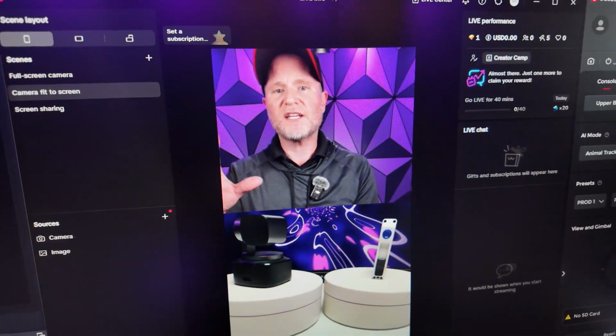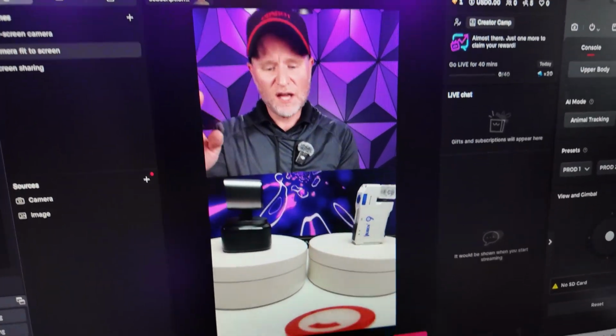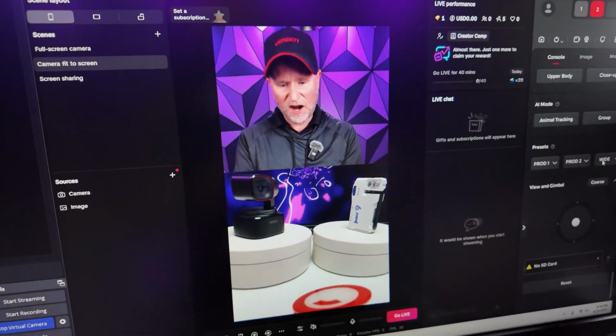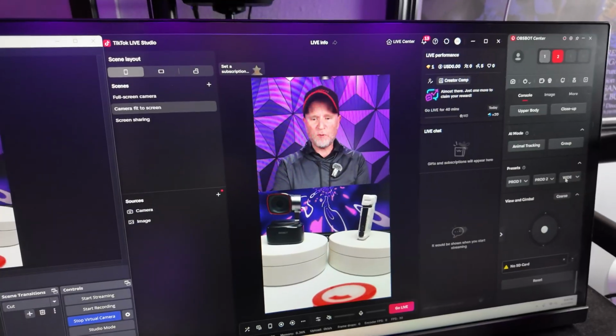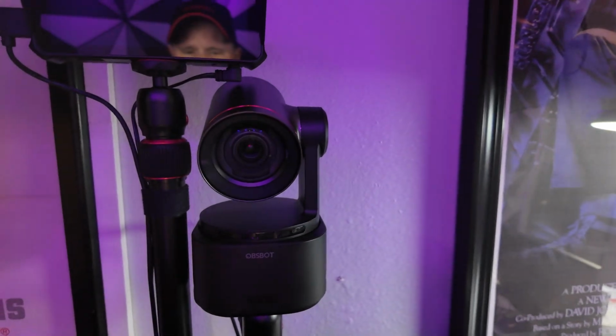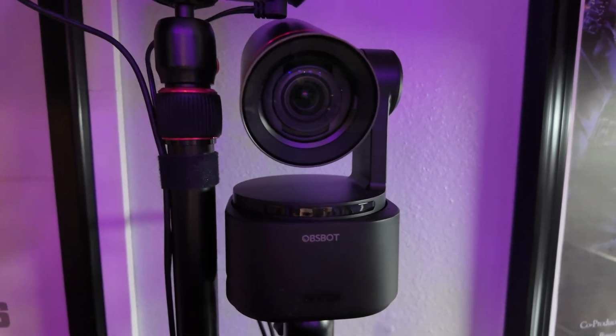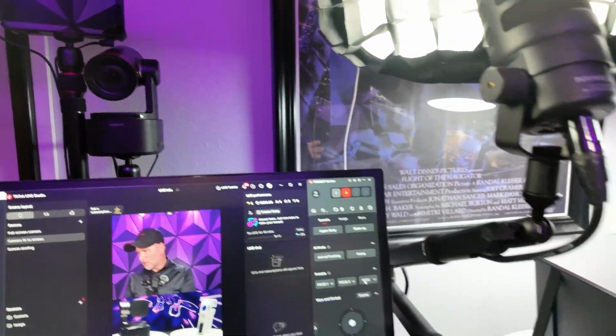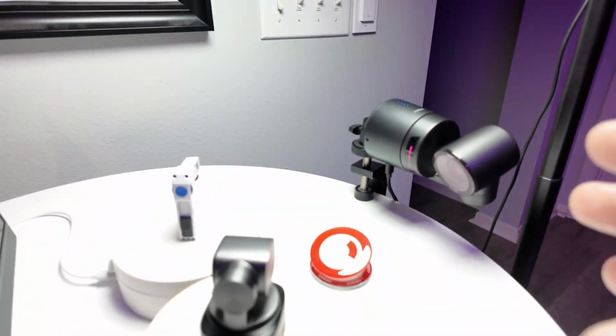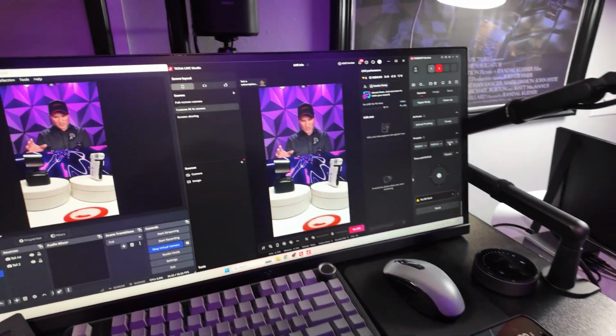So the top here is the Tail 2, the bottom is the Tail Air. I can talk about products. I can have two people talking on the camera at the same time. This camera is really amazing. It lets you do so many things, and in conjunction with the 2, I can control just about everything.